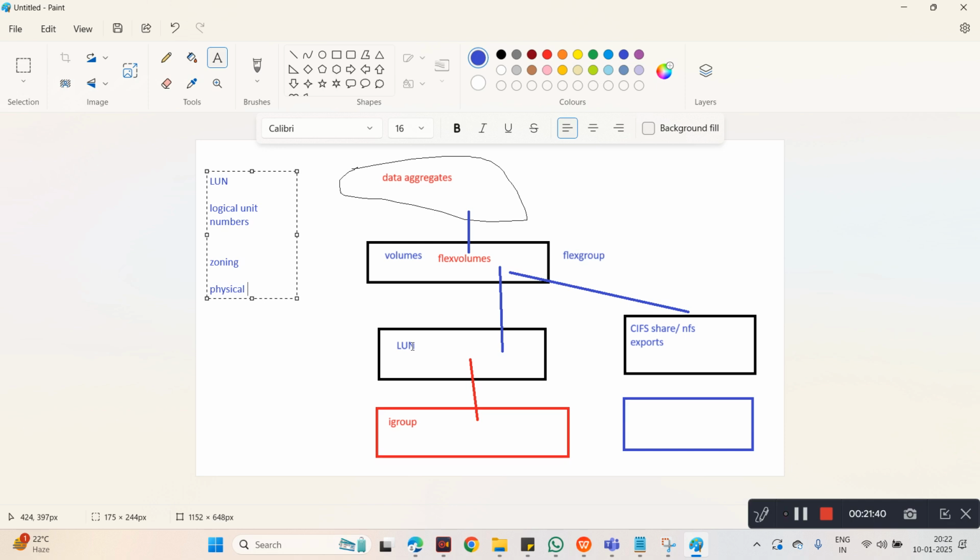Okay, so basically, one logical question. You told about the maximum size of the volume. It can go up to 100 TB, right? Yeah, 100 TB. And then why do we create a flex group?